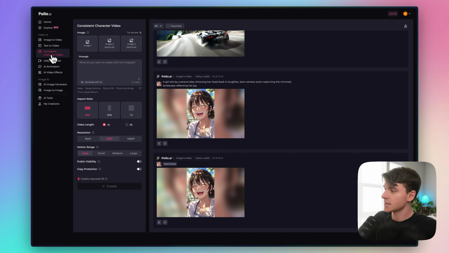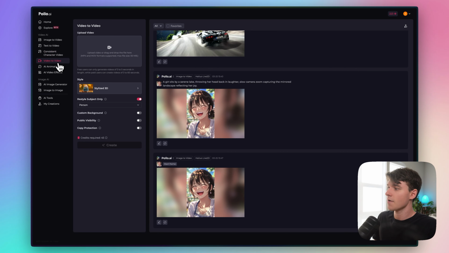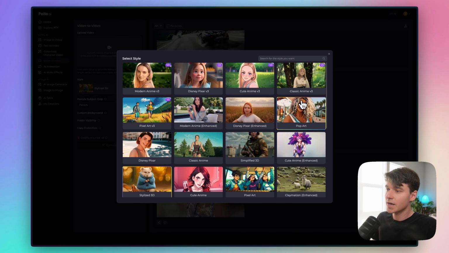You can go to consistent character video and you can upload images of a face, of a cartoon, and you can recreate videos over and over again with the same face, the same character, right? That is just massive because you can use it so many different ways. You can tell stories with multiple videos in a row. This is great if you're trying to use a consistent face, right? Really powerful. We have the option to take a video and stylize it into an anime if you want.